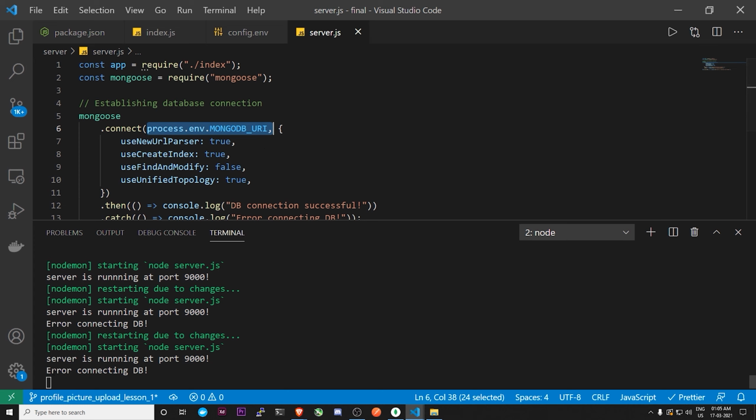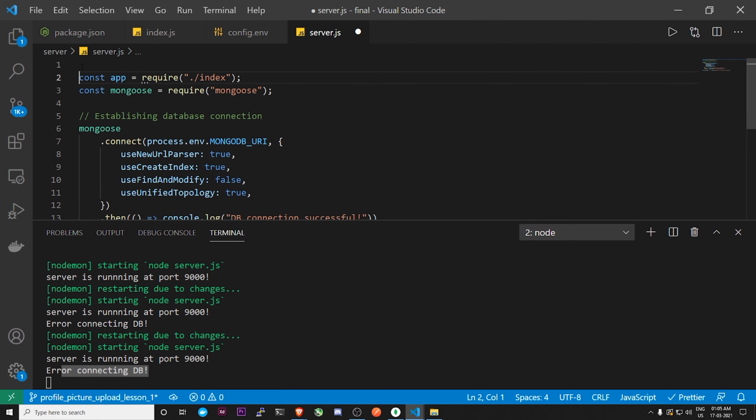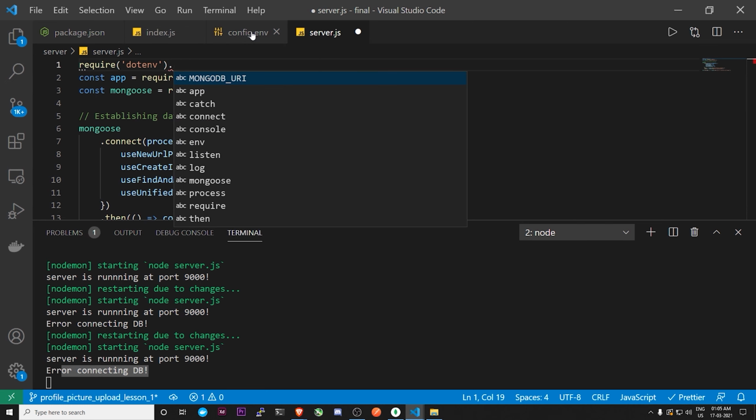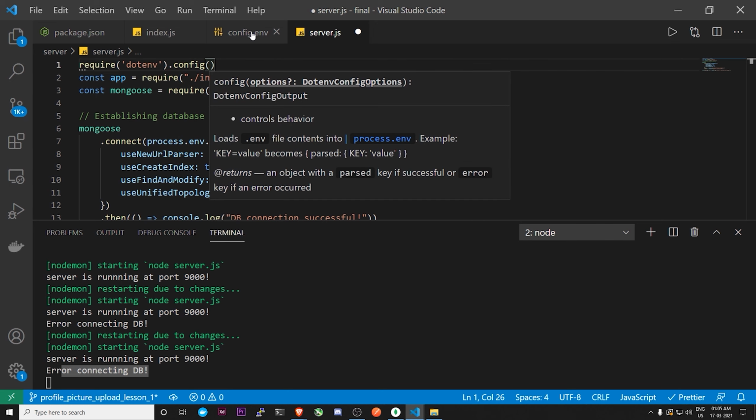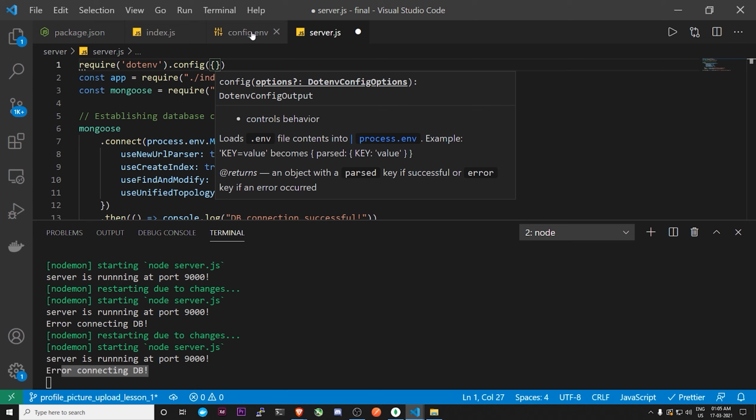As you can see, we are having an error connecting to the database. It is throwing this error, right? Because we first have to set our environment variable so that whenever we try to access the environment variable, it looks in the correct file. To do that, we have to require dotenv, which we installed a few minutes back, and then we have to call the config method, and inside this method we have to pass some options.